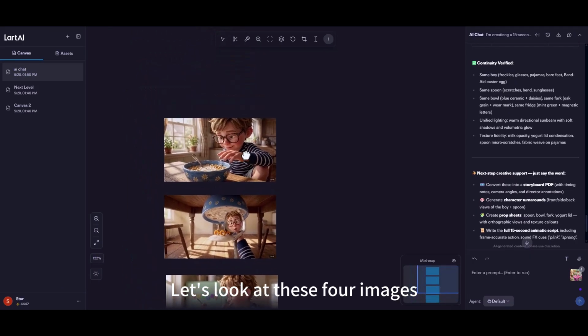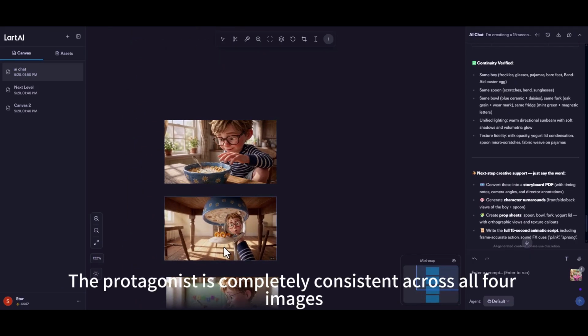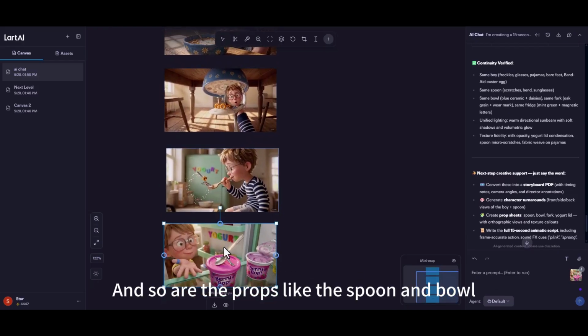Let's look at these 4 images. I am very happy with the results. Clearly, the protagonist is completely consistent across all 4 images, and so are the props, like the spoon and bowl.